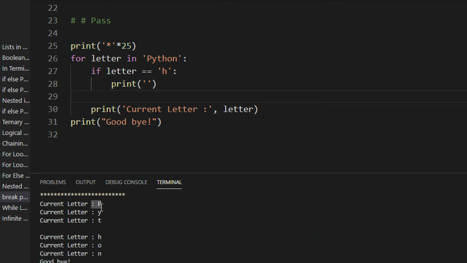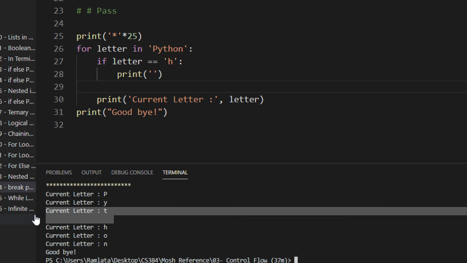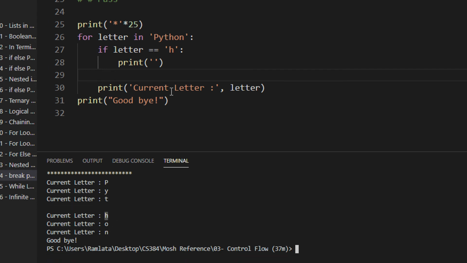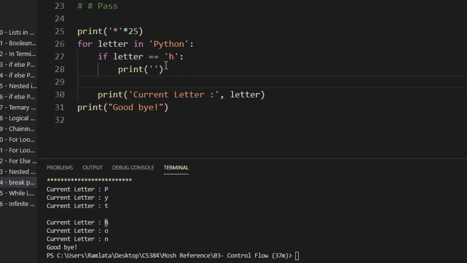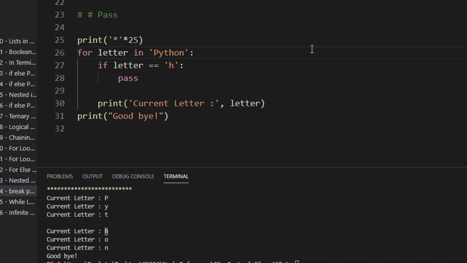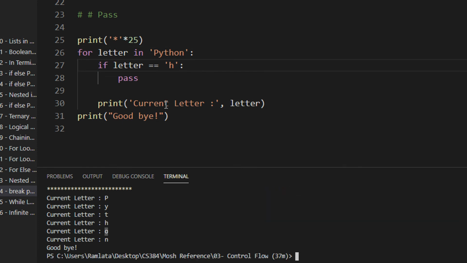So you see this prints pyt h, not python. Everything is printing because when the letter is h, I am printing a blank space and also the current letter. Now let us see what happens with pass. Pass basically does nothing. You don't want to execute anything, but the syntax requires one statement to be there as part of the if. For such blank cases, you can just write pass. So whenever h comes, do nothing.